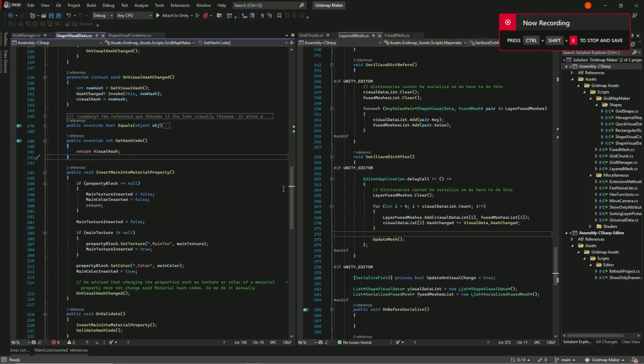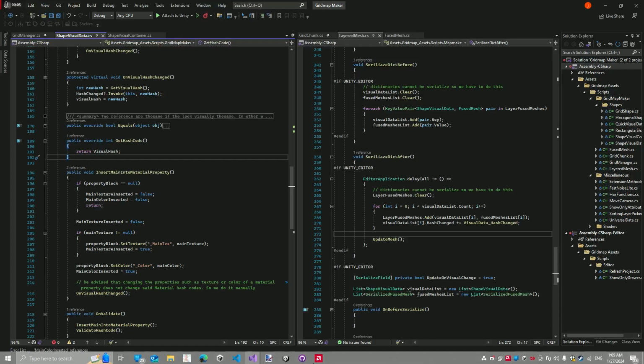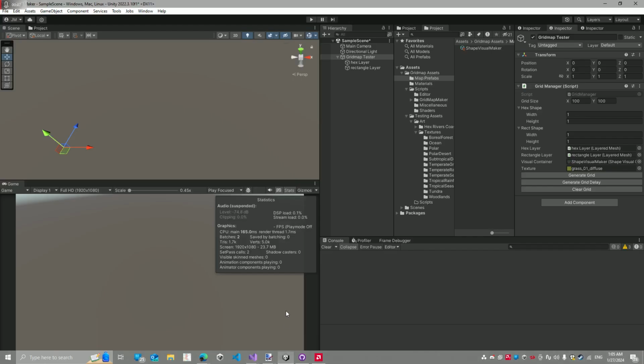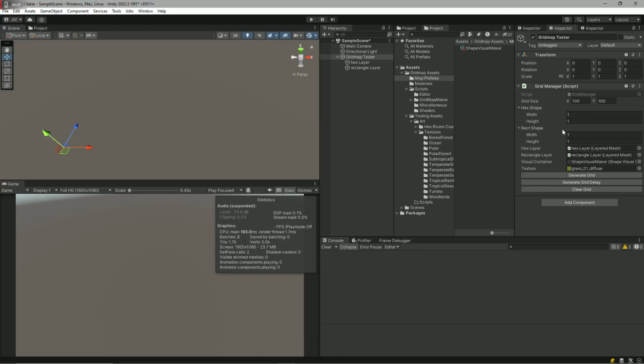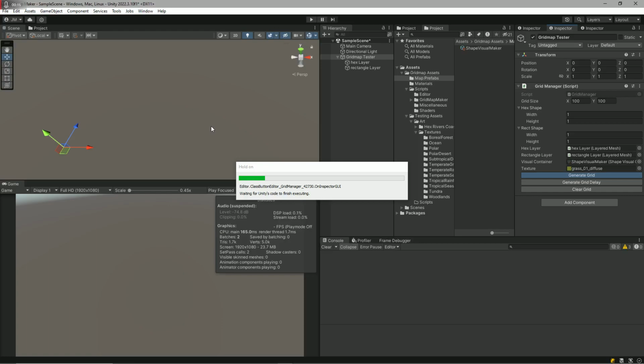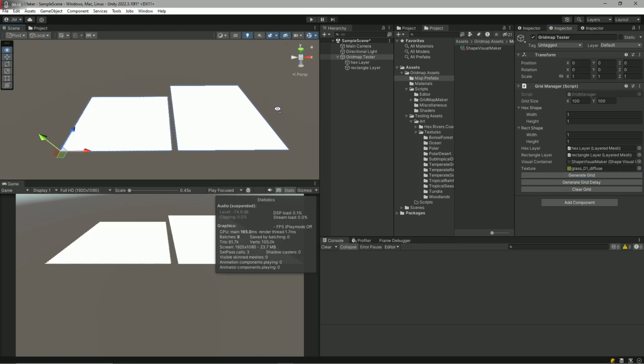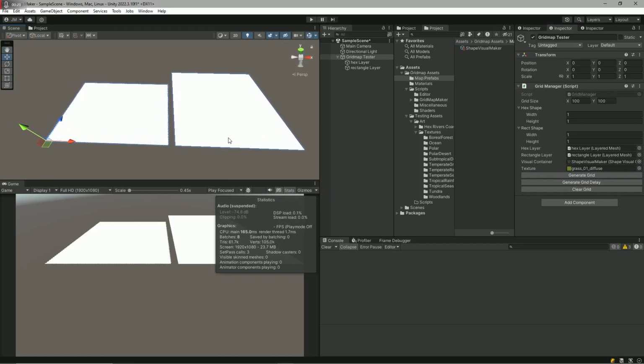Alright, GridMap Maker, Devlog number 3. Today we implemented essentially a hard reload system. So if we generate a quick grid here, and alright, so here's a 100 by 100 grid for 4 hexagons and 4 rectangles.